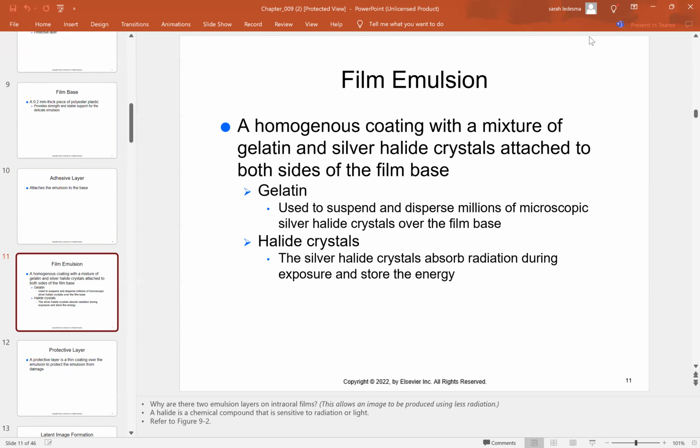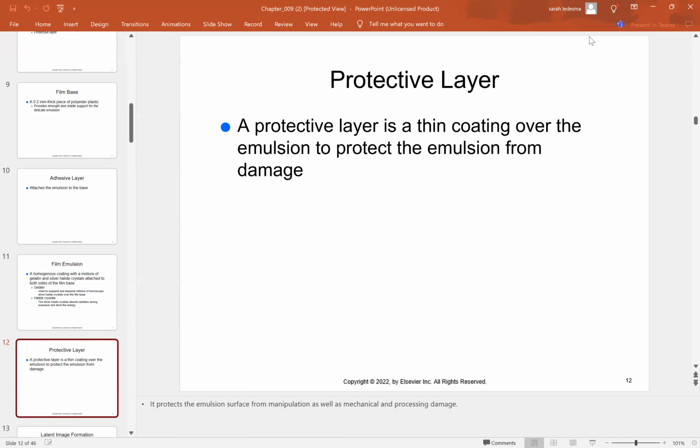and the film emulsion is a coating with a mixture of gelatin and silver halide crystals attached to both sides of the film base. The gelatin is used to suspend and disperse millions of microscopic silver halide crystals over the film base, and the halide crystals absorb radiation during exposure and store the energy. There's a protective layer over the emulsion to protect it from damage.